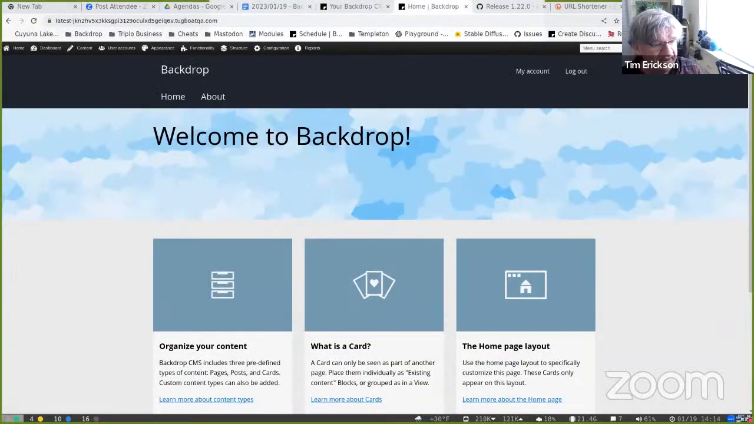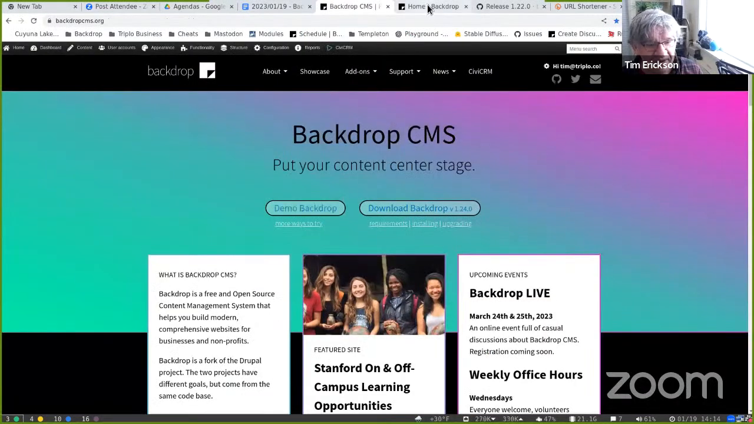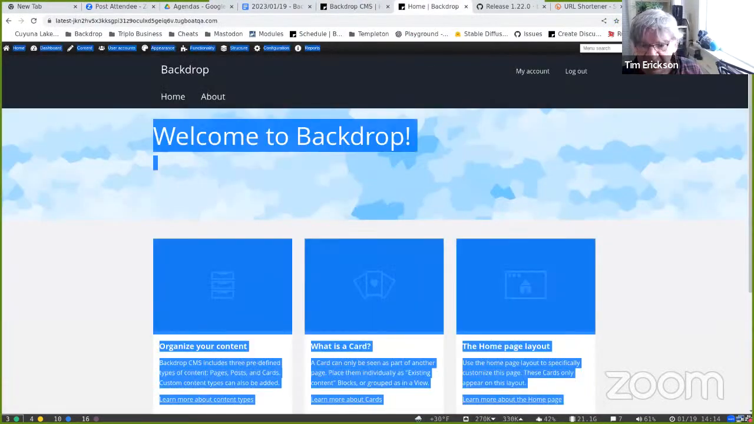If other people have other ideas, but I have a clean demo site that I just spun up on backdrop.org. I went to backdrop.org and used the demo button on the front page, clicked the demo button, and in a few minutes I had a clean site.